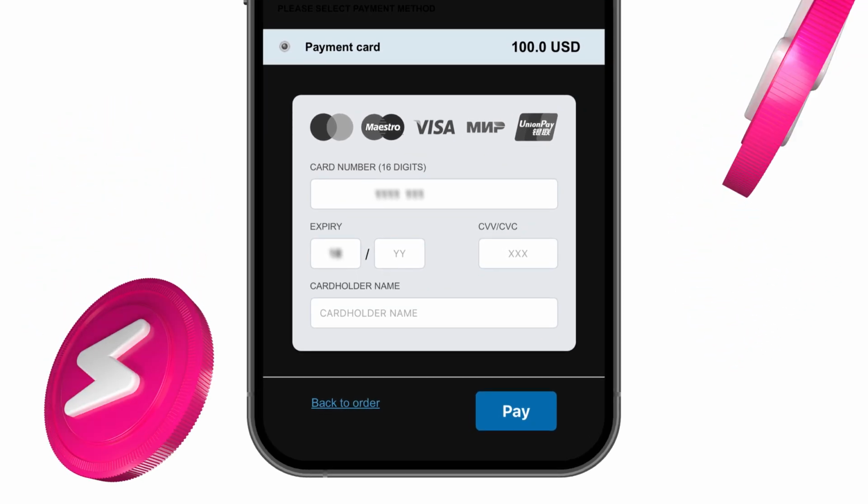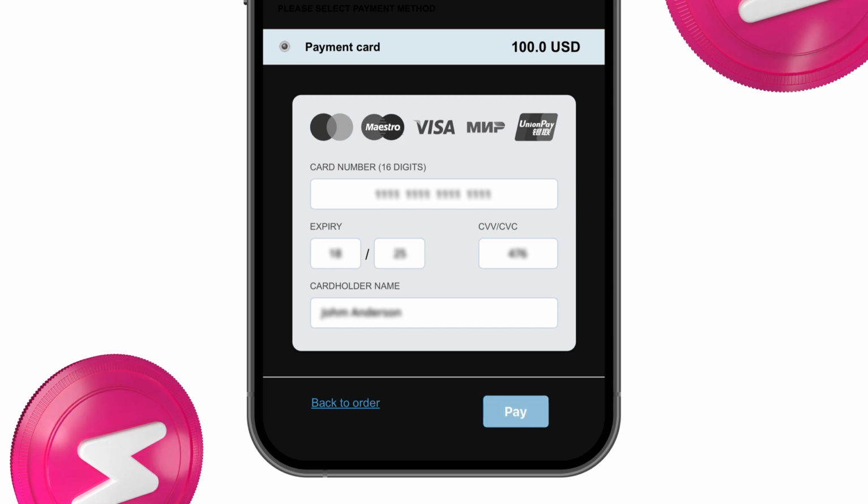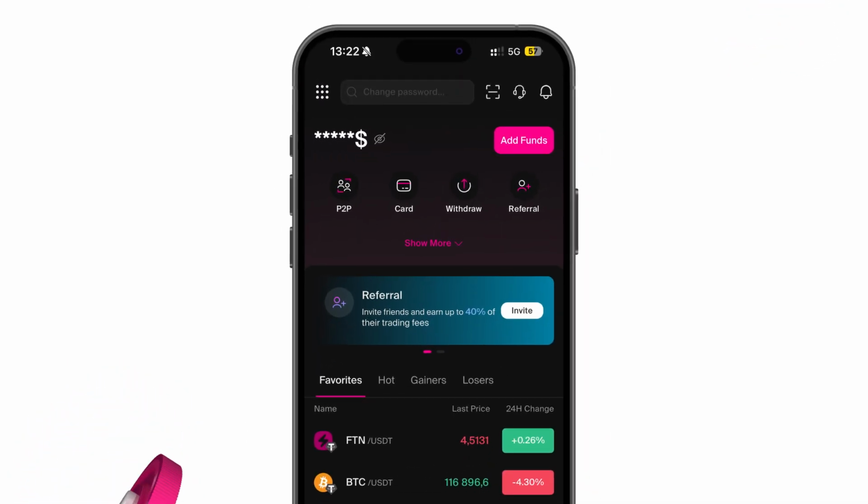Once the transaction is successfully completed, your funds will be credited to your Fastex account.